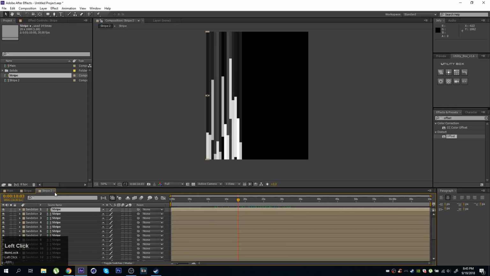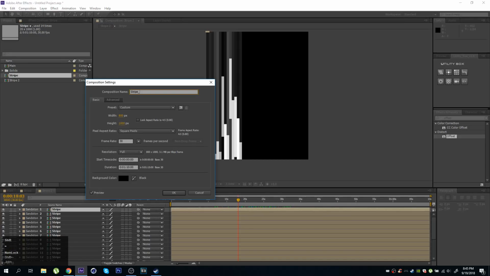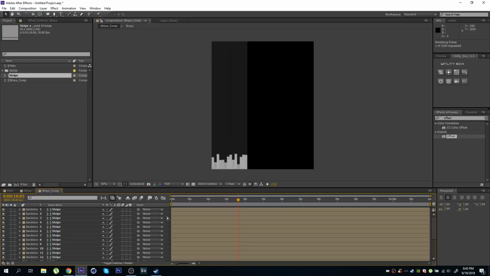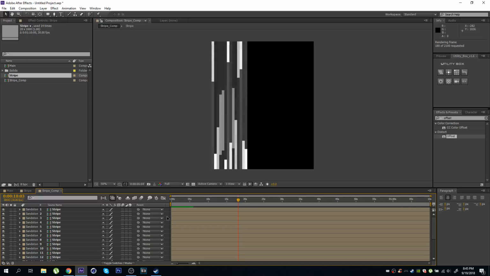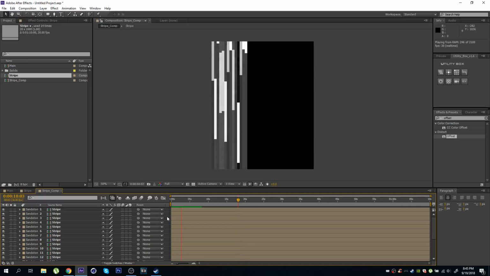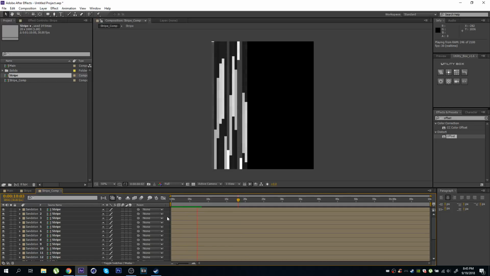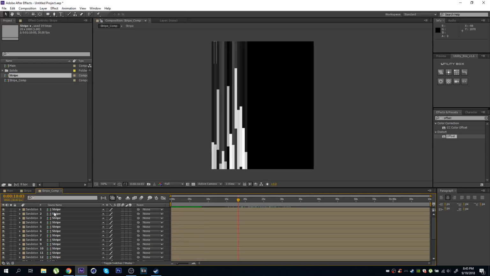Let's go back to our stripe 2 comp, and I'm actually gonna rename this composition to stripe underscore comp just to keep things organized. Let's make a slight preview here. Right, so this is the result. You can see that they start at the same time, and then as the speeds alter, it creates this nice random effect. Pretty cool. I think that's fine.